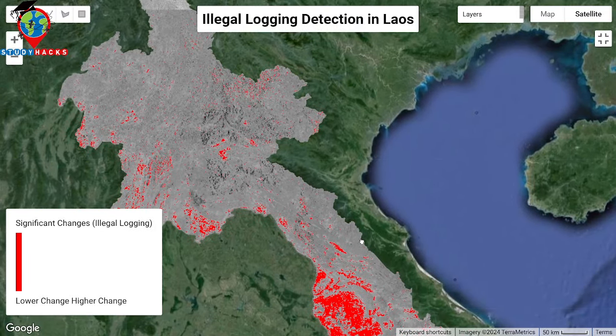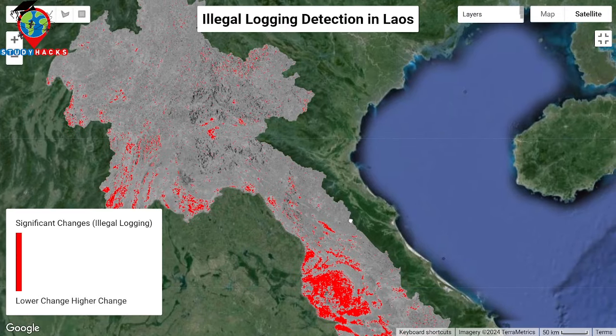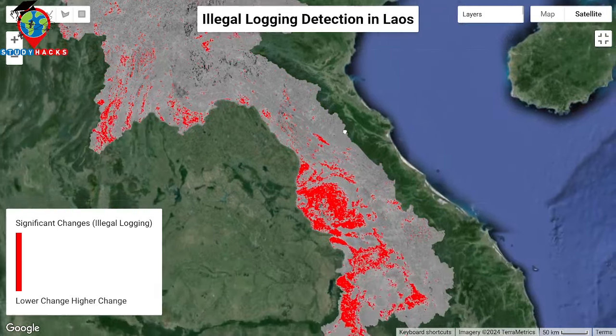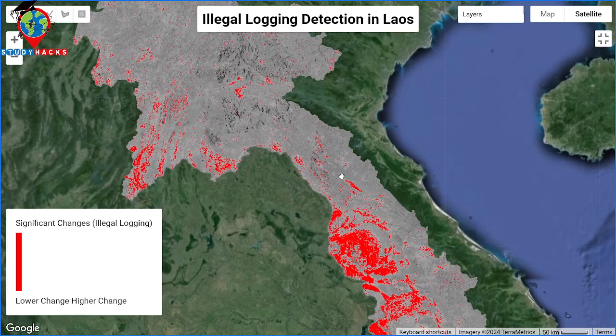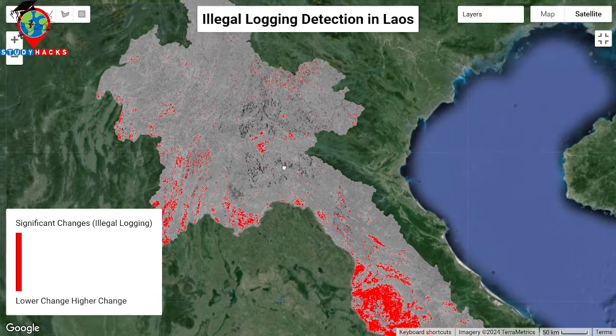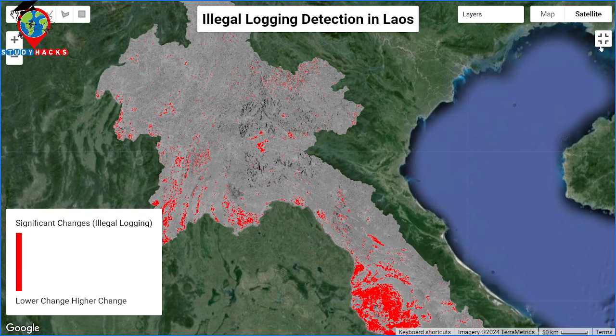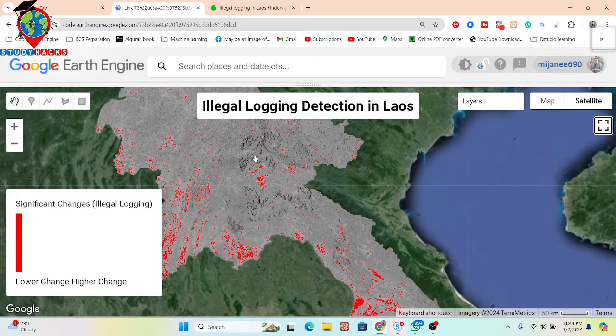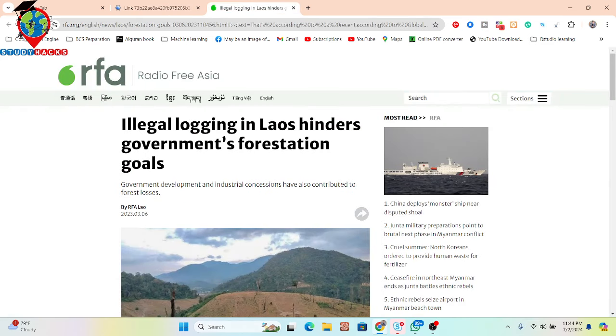Today I will discuss a very important topic, mainly how we can easily detect illegal logging in Laos. It is a very important issue for Laos, and there are a lot of causes behind illegal logging detection in Laos. So basically, here you can see that we already can get this type of information in the year 2023.